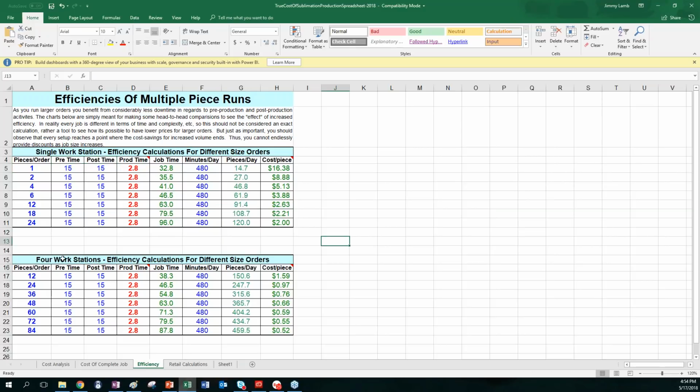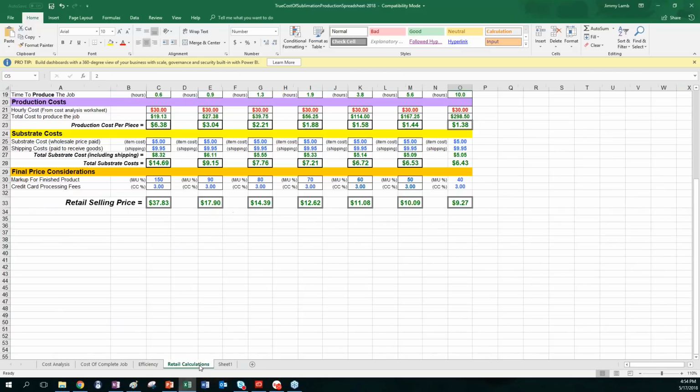Just for fun, I did it with like 4 workstations. Now you got employees and everything else. Your hourly overhead went up too, but just for fun, that's there. But those are just for thought process. All right, now I bring it all together.